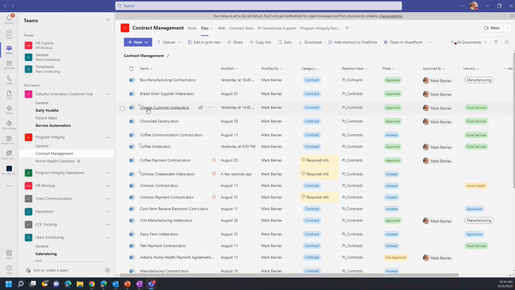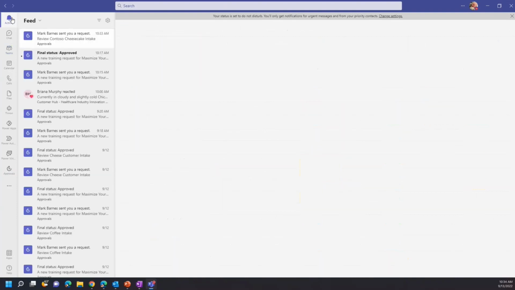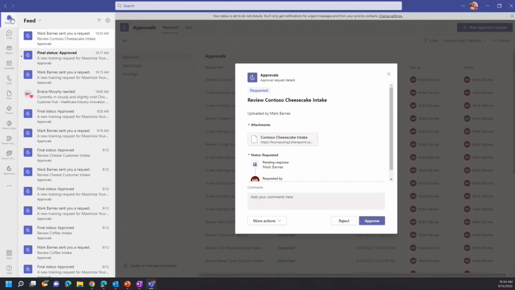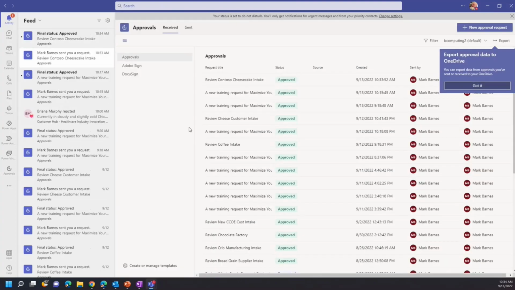So great, we've got our customer intake out here. Oh, we did the Contoso one. Notice it doesn't quite show yet the required info that I filled in, but in a moment that will automatically be there once it refreshes. Now, again, I've received an approval. So we know there's a new contract that's come in. It's in draft form, needs to be reviewed and approved. I can click to review it, add comments, and we'll just go ahead and approve this quickly.